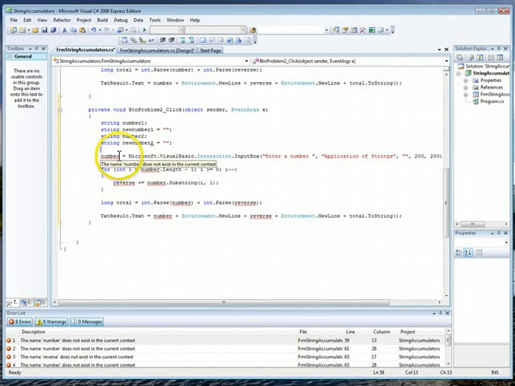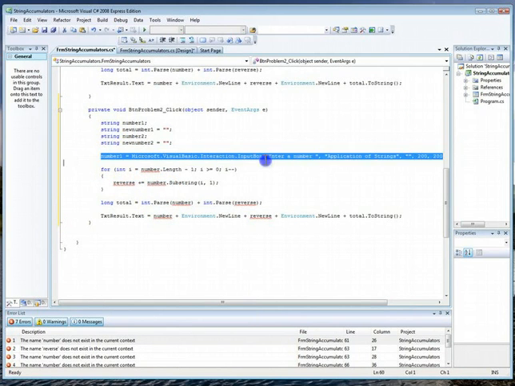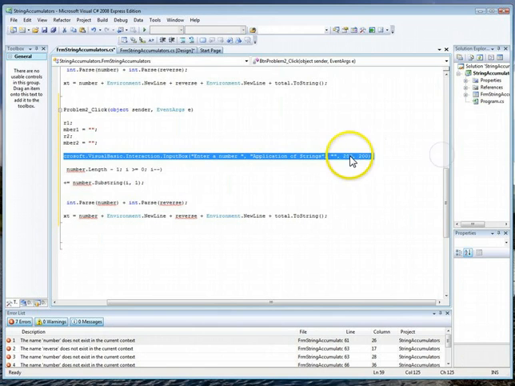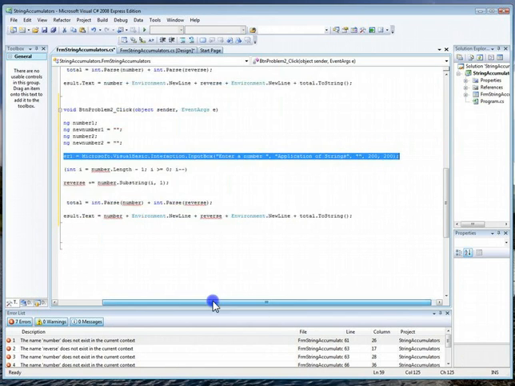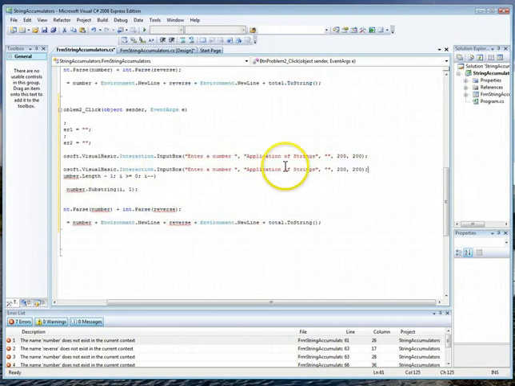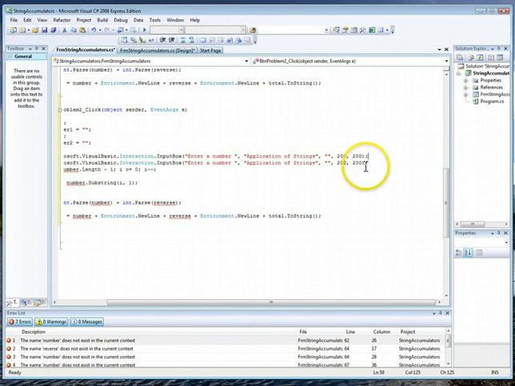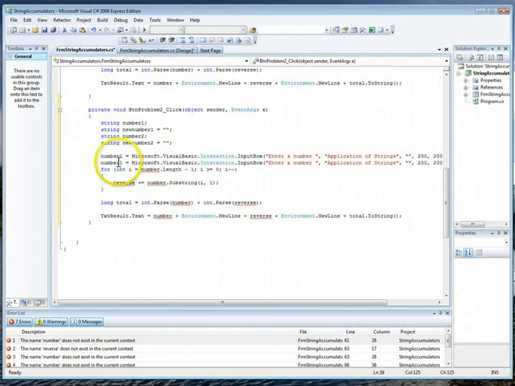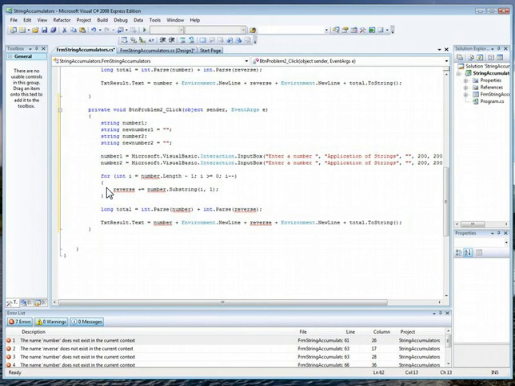Alright, so like I said, we're going to ask for 2 numbers this time. So we're going to ask for one of them there, and I'm going to copy and paste. And we're going to ask for a second one, obviously. And then we'll change that one to number 2. Okay, so we're basically ready.